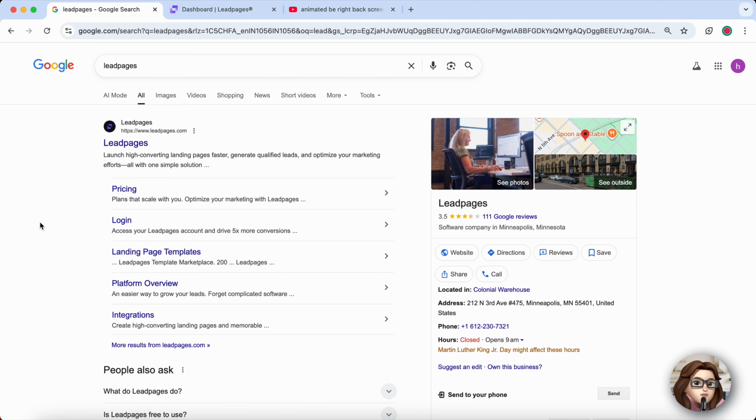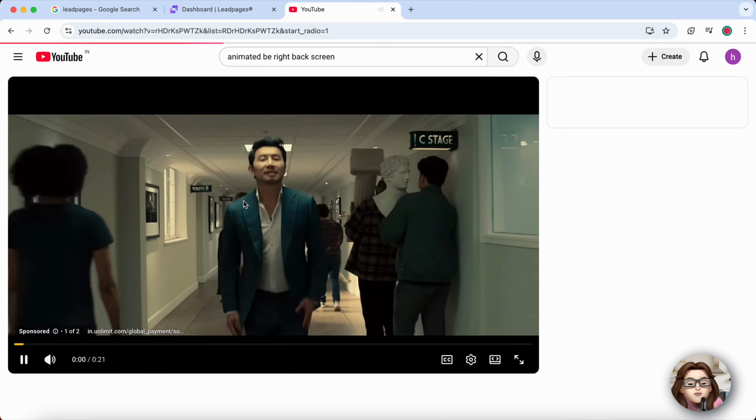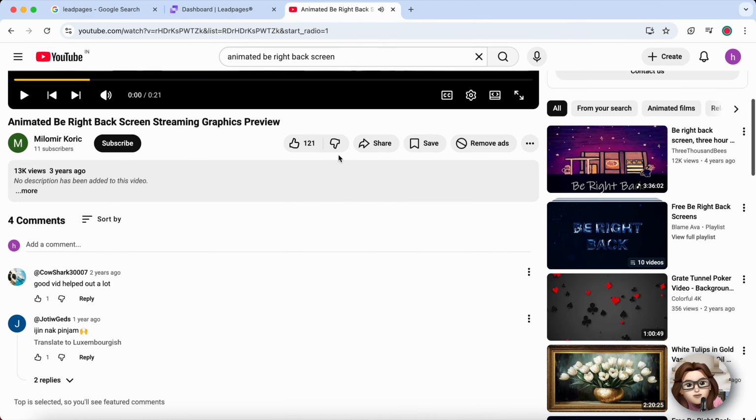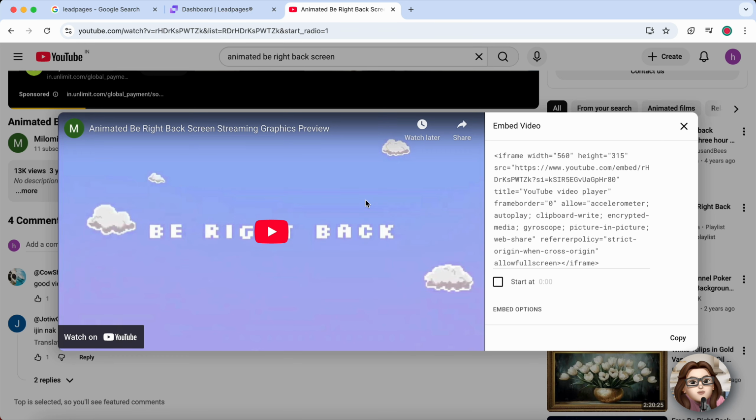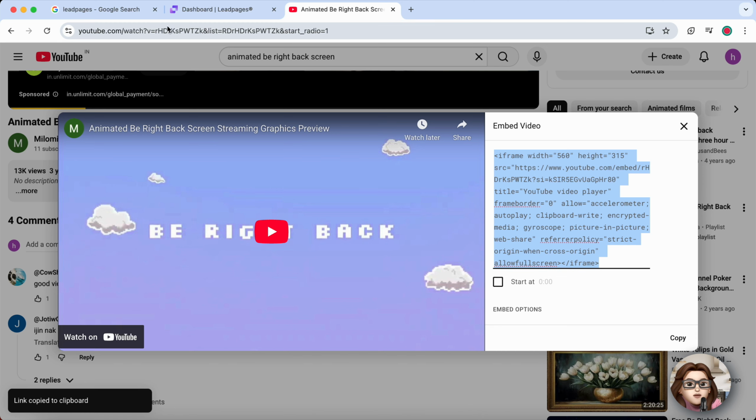First, go to YouTube and open the video you want to add to your landing page. Below the video player, click the share button and then choose Embed. You'll see an HTML embed code appear. Copy this code so it's ready to use.